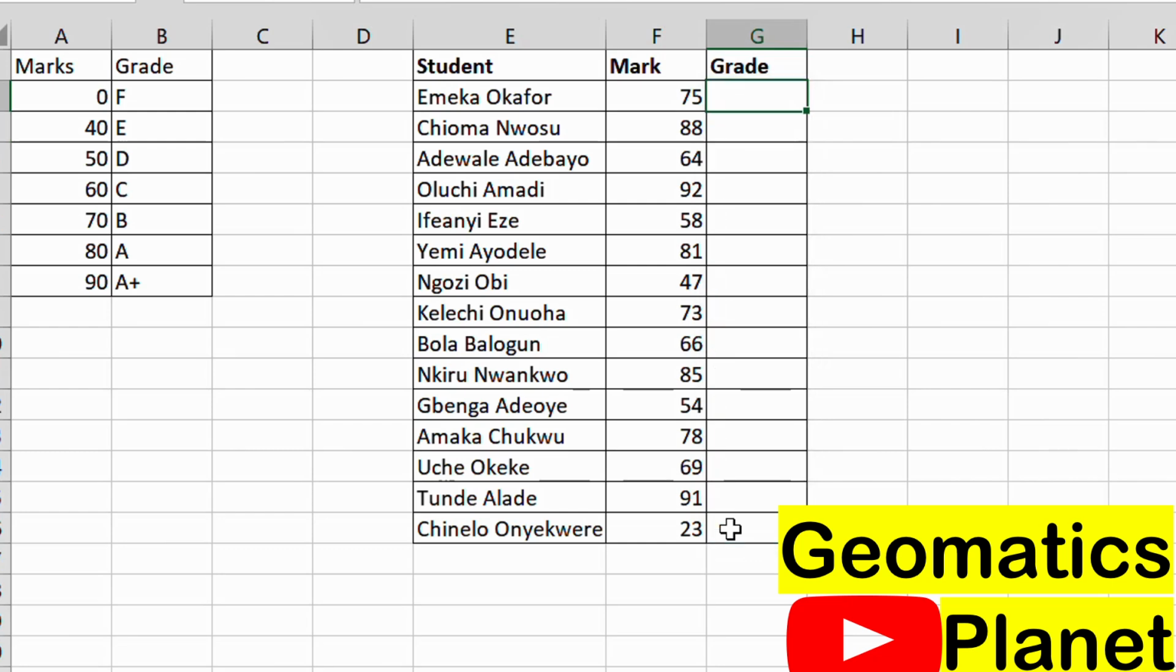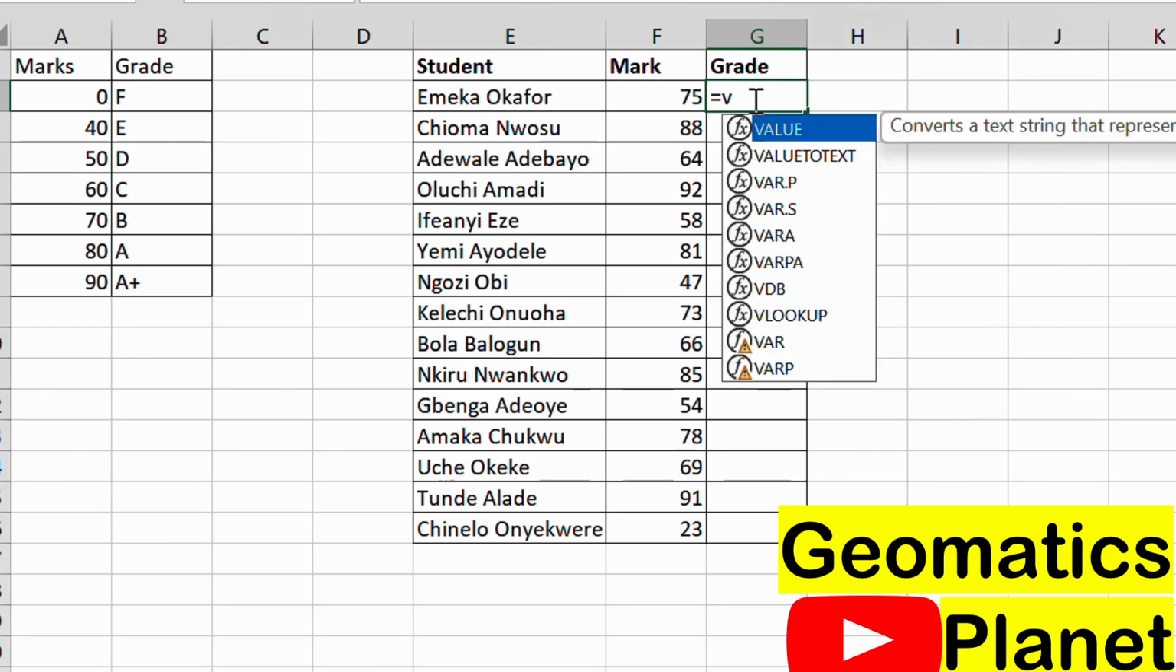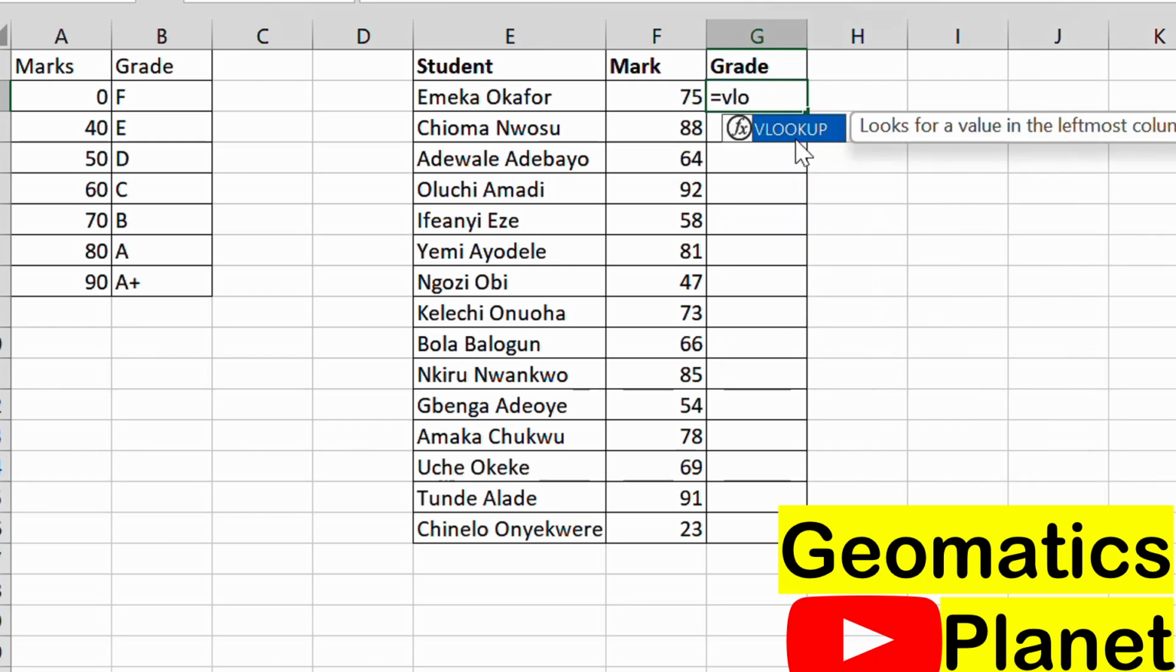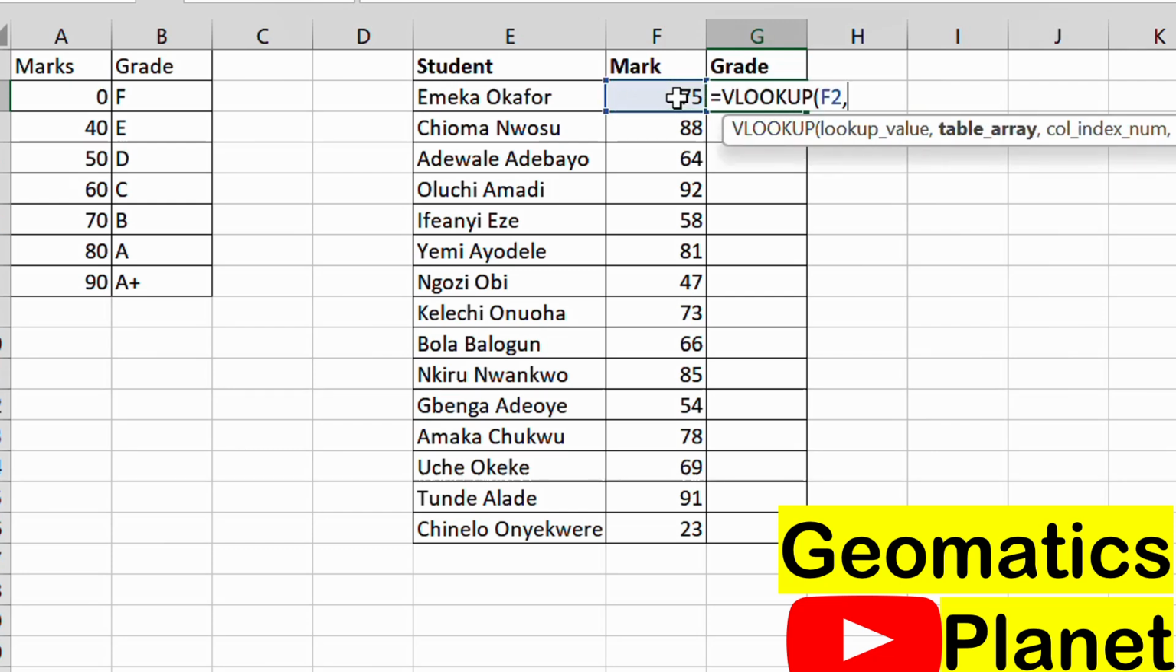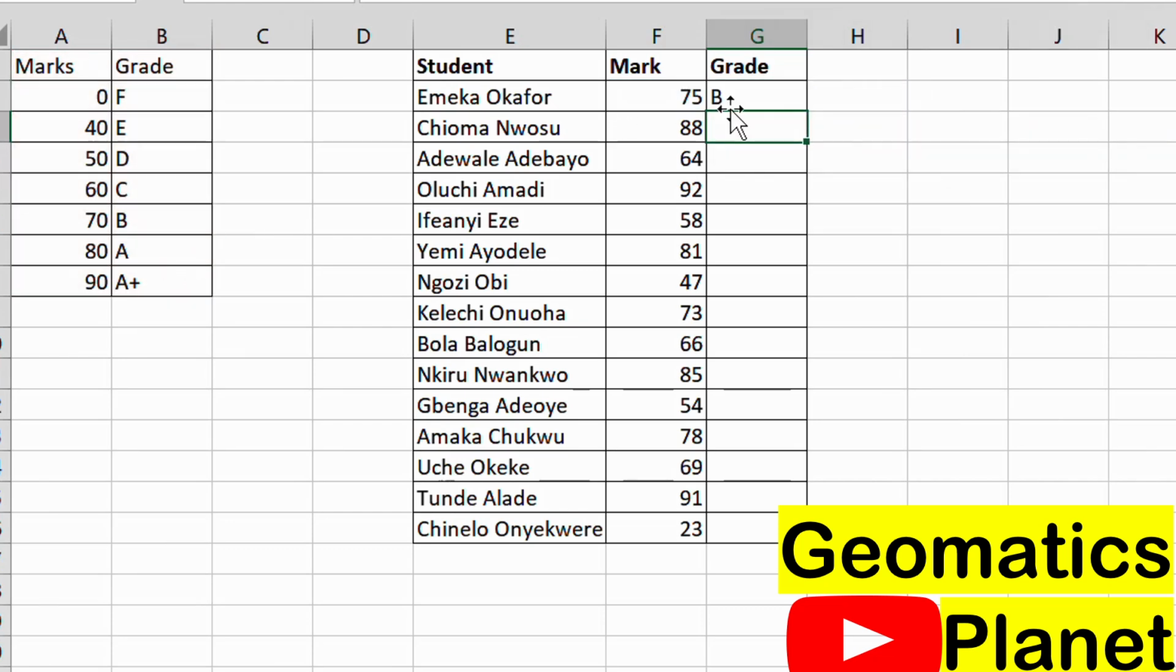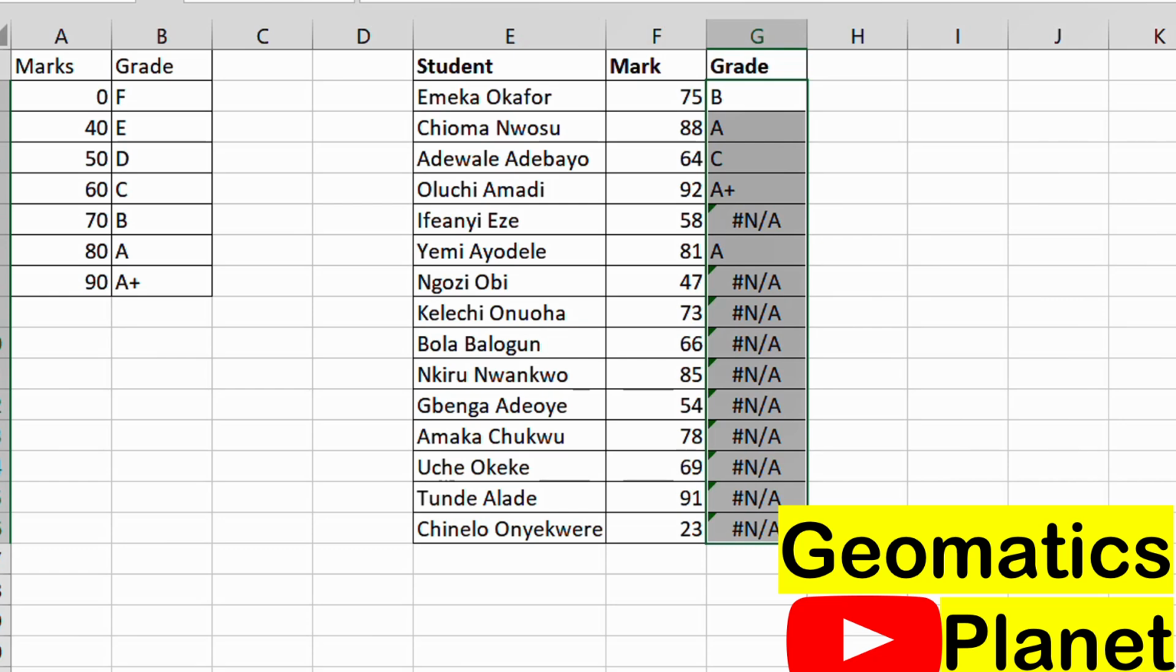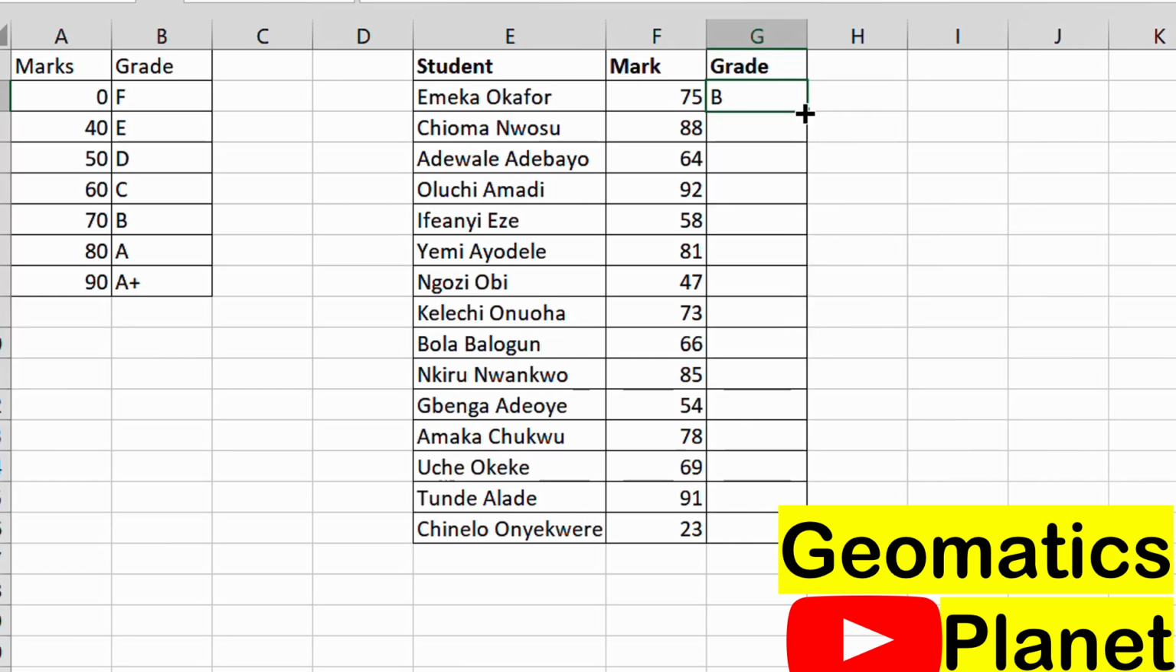Now let me go back again to repeat what I did using a VLOOKUP table. I press equal to, and then you type VLOOKUP, and then you can choose to do it with 1. How do you do it with 1? You select this here, and then you say comma, and then you select the whole range of what you want to use here, and then you say comma use 2, and then you close the bracket and press enter. But the difference is that you now have to start dragging down. Sorry, I made a mistake dragging down here.